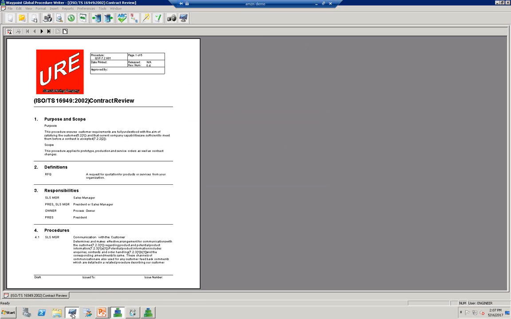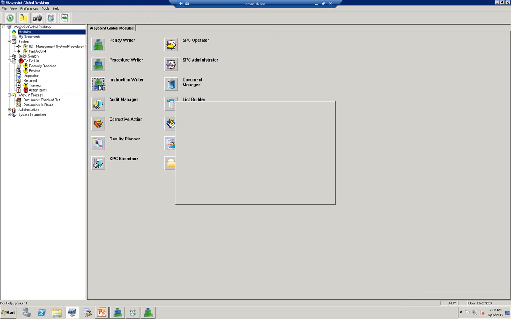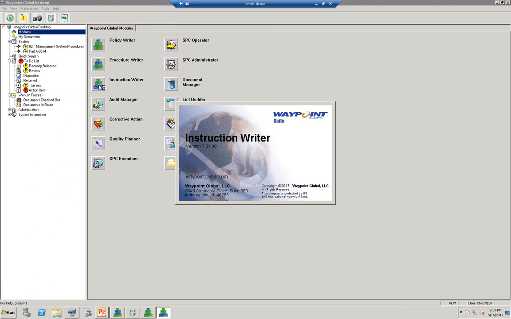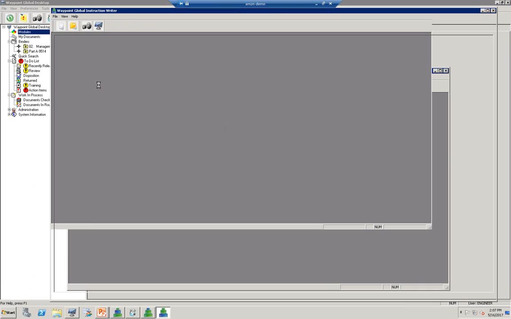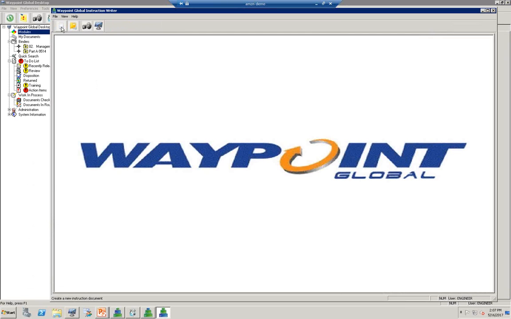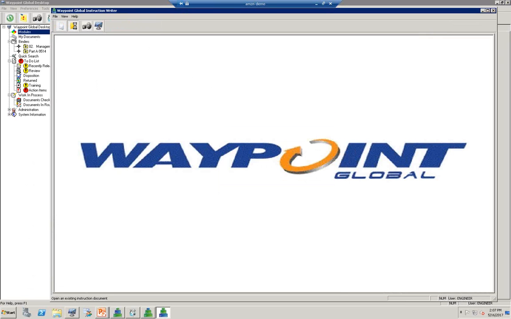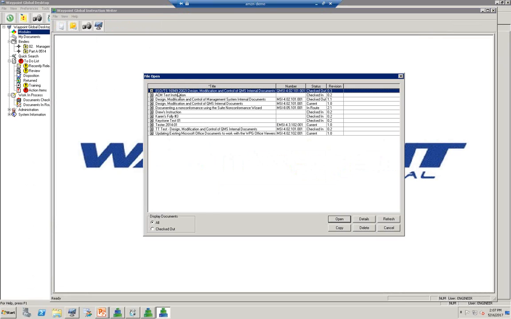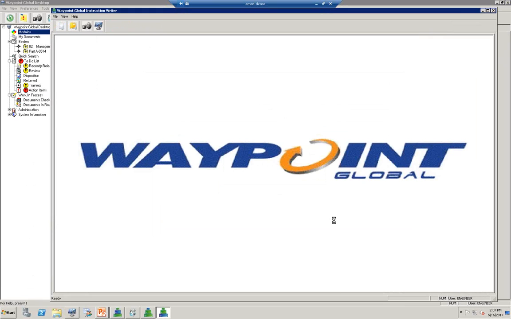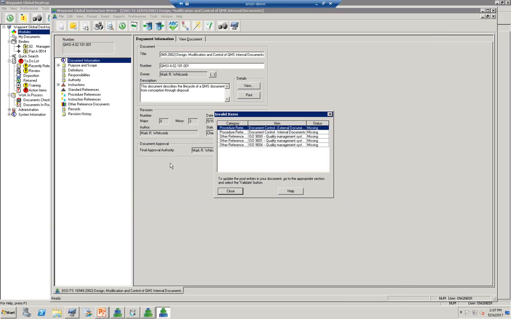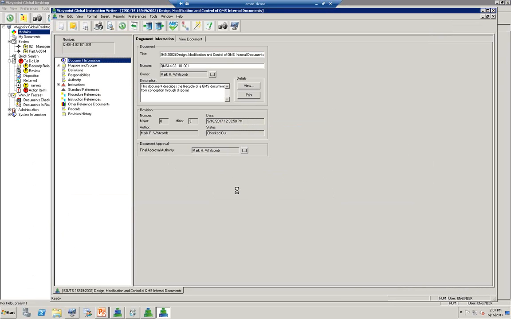Let's take a look at instruction writer here. I think instruction writer is going to look very similar again. Let's see, I think I've got a procedure or an instruction I've already created here. All right, so here is one that I've already created. That's also to the 2002 version.